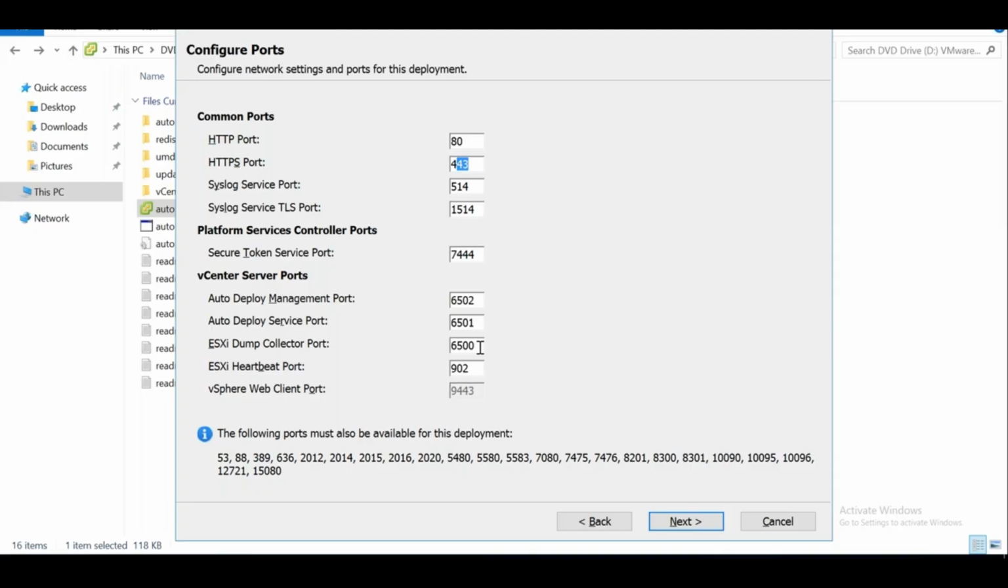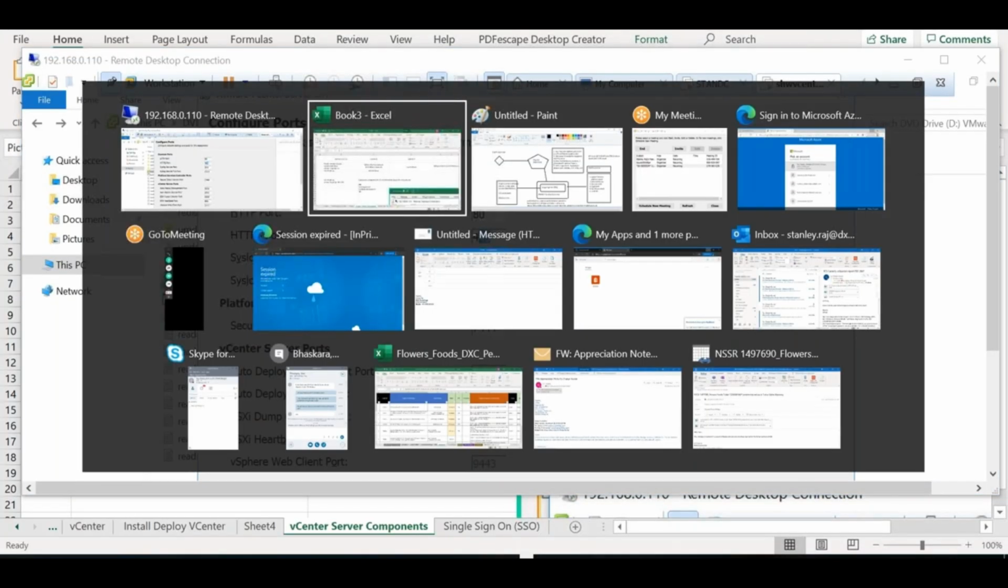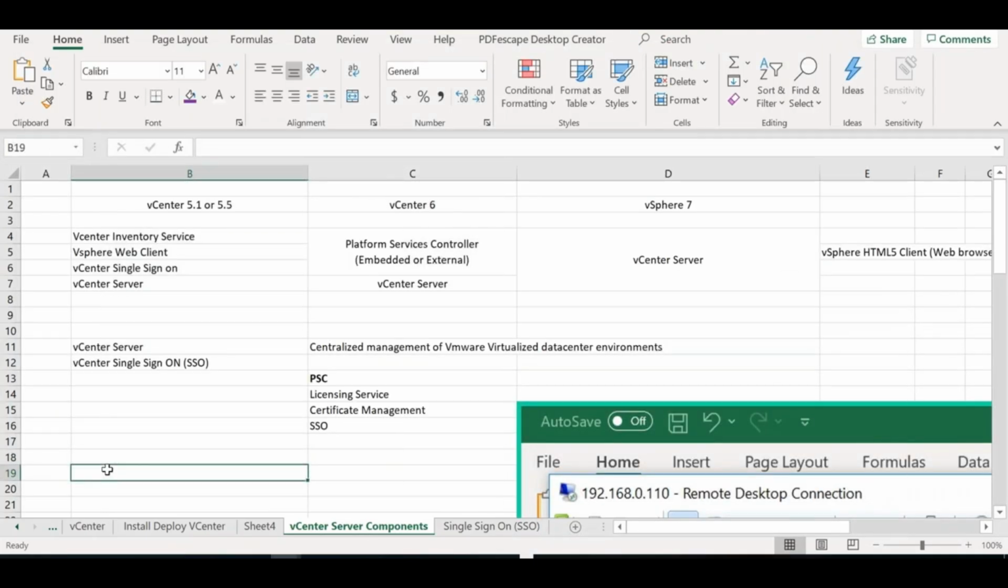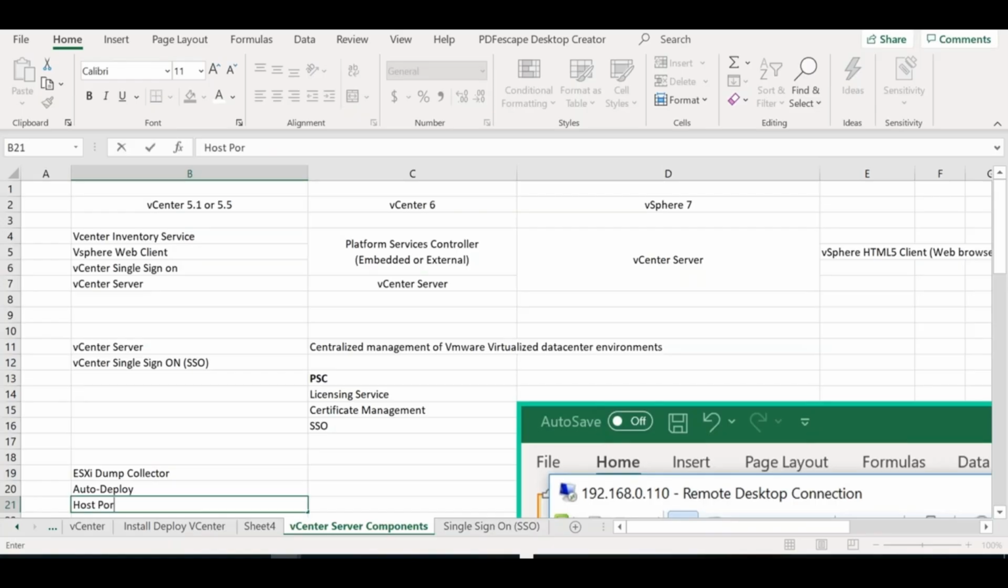If you want to collect the memory or kernel dump from your ESXi host, you can use this port. 6500 is the default port for ESXi dump collector. It is a separate product, and it is also one of the important products: ESXi dump collector, auto deploy, and host profiles.